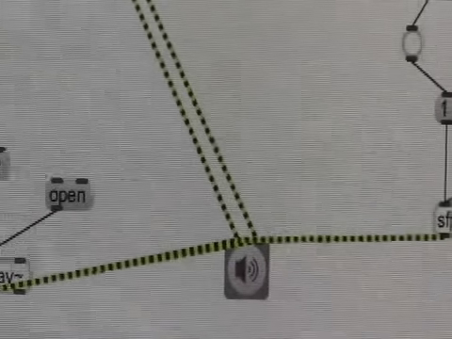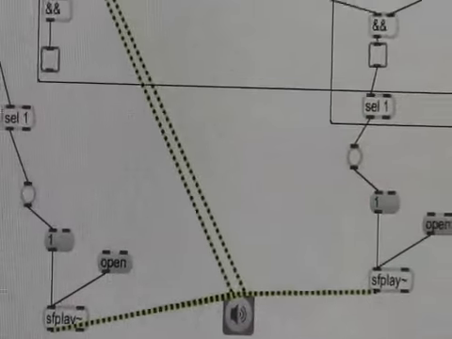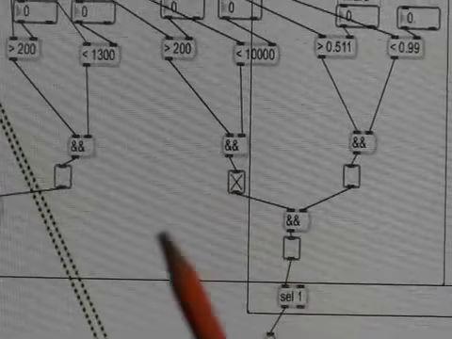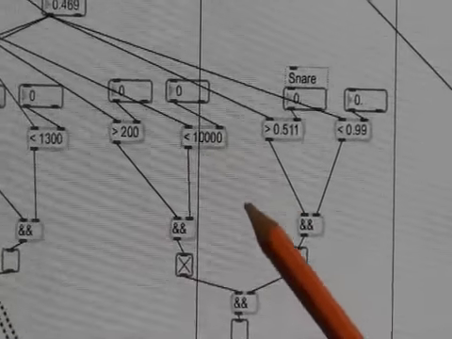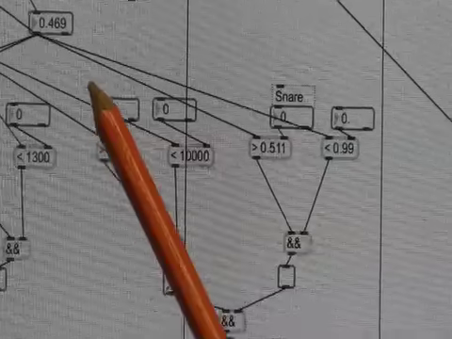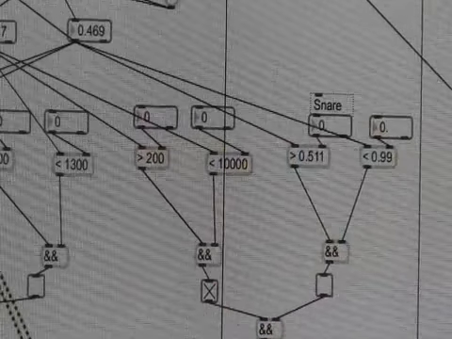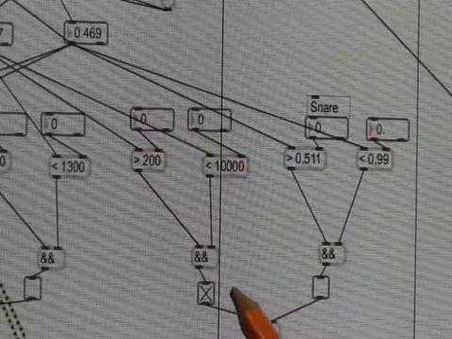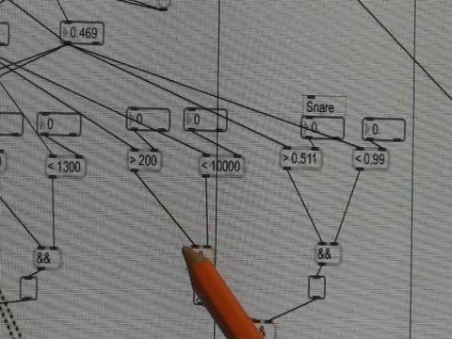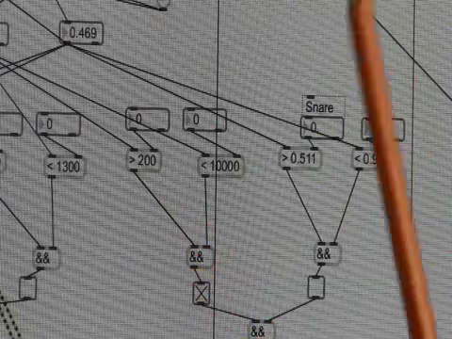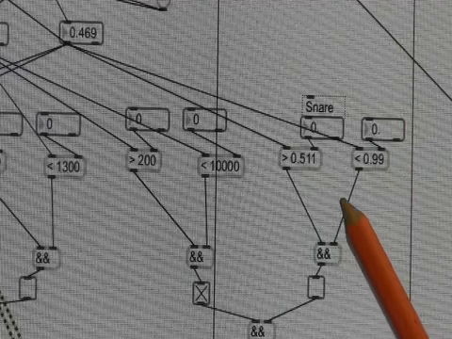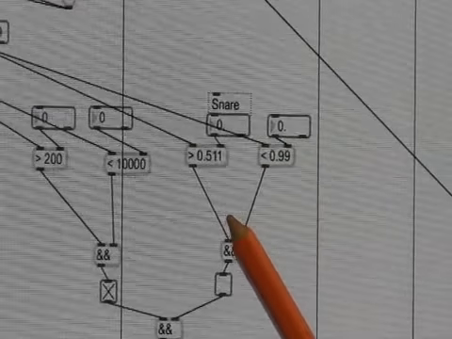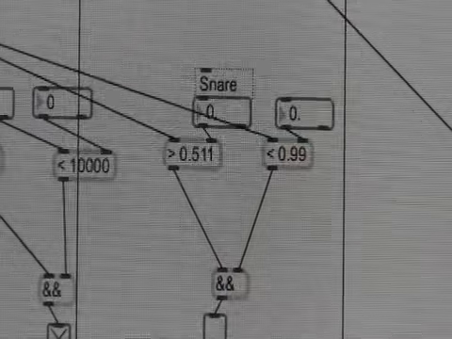And as you can see, the same is over here for our snare drum. For this one, we used 2 parameters. Here we use both brightness and noisiness. I have it set so that the brightness needs to be between 200 and 10,000, and the noisiness needs to be greater than 0.511 and less than 0.99.